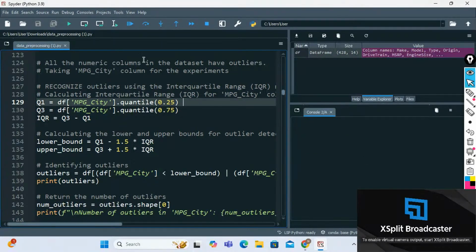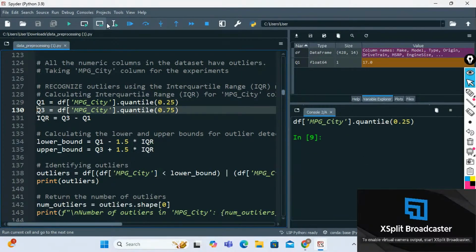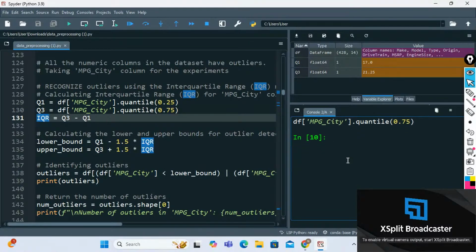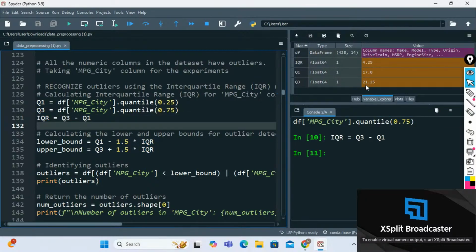I'm going to calculate Q1 and I'm storing it in Q1. What is the Q1 for MPG city? 17. What will be Q3? Let me execute. 21.25. Okay, so 17 and 21.25. The difference between 21.25 and 17 will be IQR. So nothing but 4.25 will be our IQR.